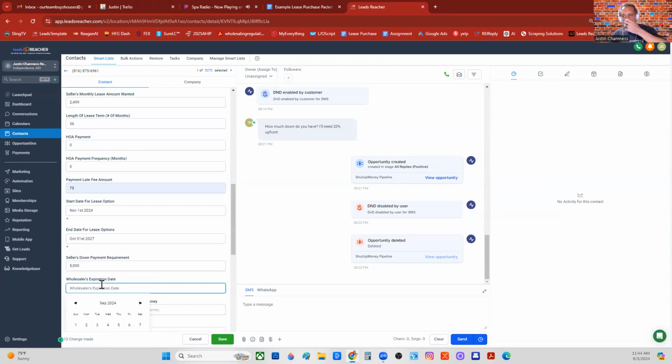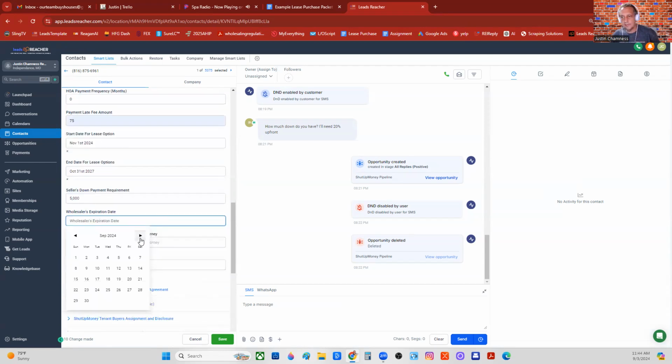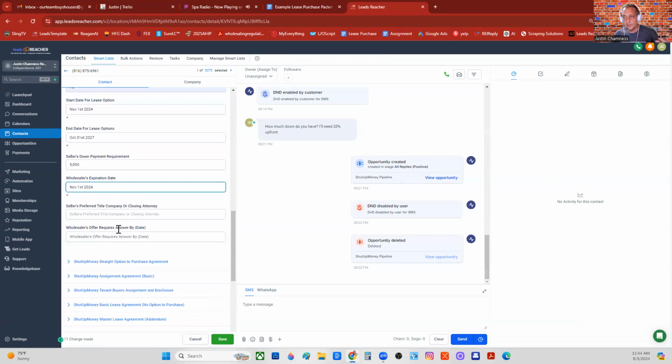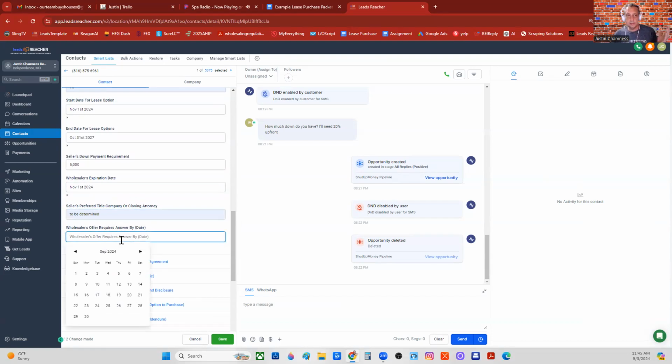So wholesaler's expiration date. This was that get out of jail date. This was the walkaway date. So like I said before, I'm just going to select the same date as the start date, which is November 1st, 2024 in this case. Seller's preferred title company. Don't know. So I'm going to put to be determined. Wholesaler's offer requires an answer. This is my, hey, you need to answer me within 48 hours.